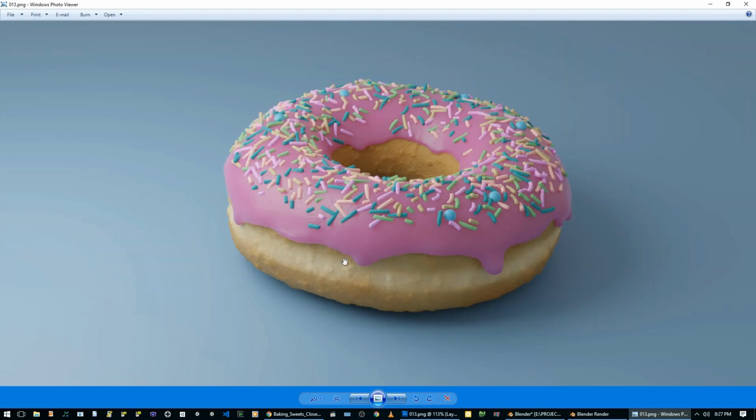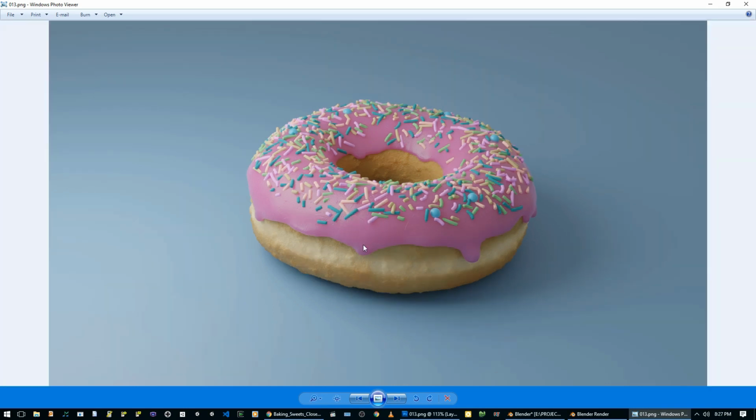And also, this is still affecting the displacement a little bit as well. So it's a subtle effect, but I'm really happy with this result. So that's going to do it for this tutorial.